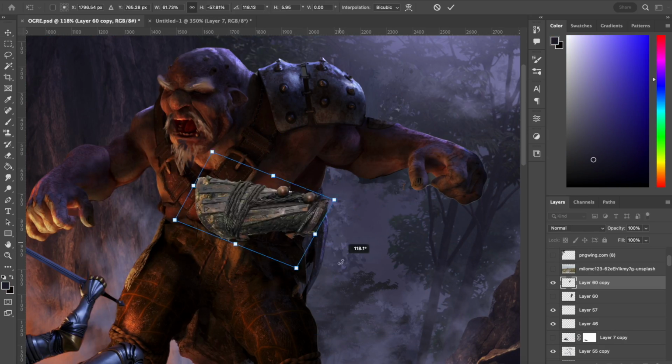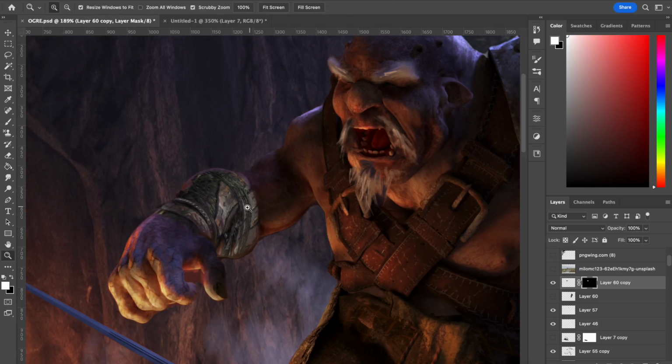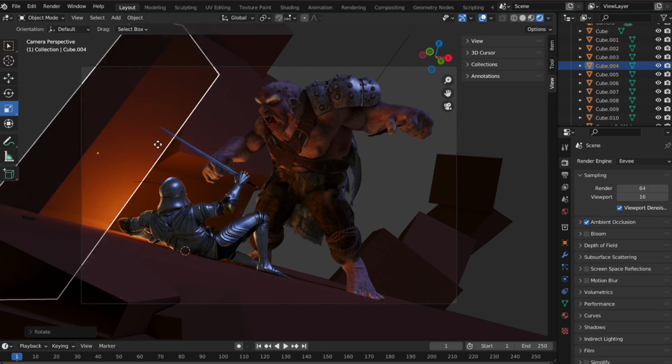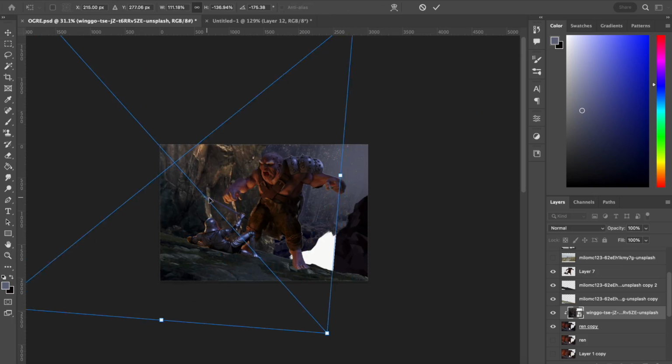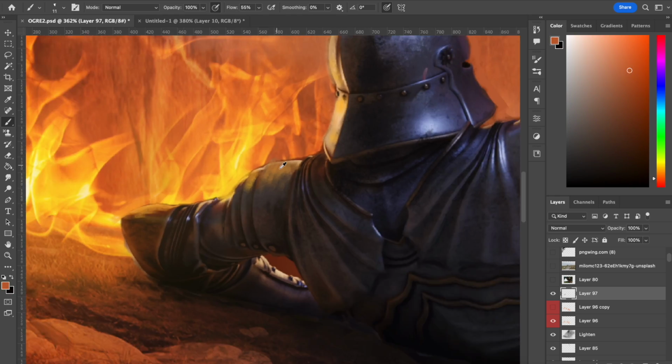In this video, I'm gonna be working on this fantasy illustration where an ogre is attacking a knight soldier. I will share the step-by-step process of how I created this artwork using some 3D elements, photo bashing and digital painting techniques. So without wasting any more time, let's do this.